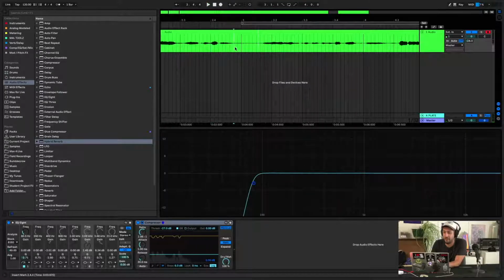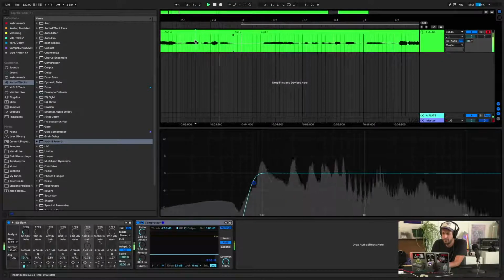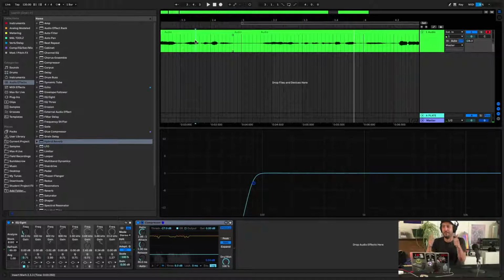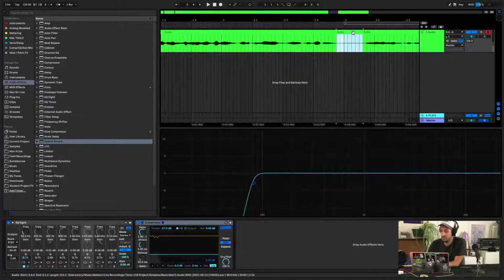Say I want to get rid of that little dithering thing I did. I can just paste in a little bit of this room tone. Done. Simple room tone. It sounds super weird if there's nothing there.